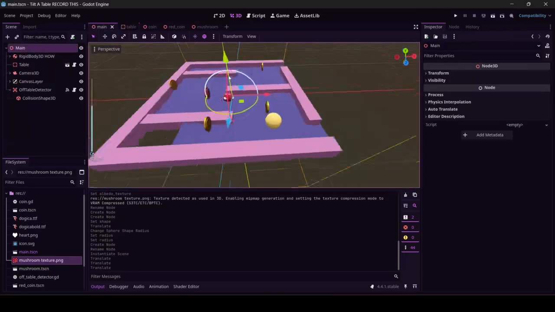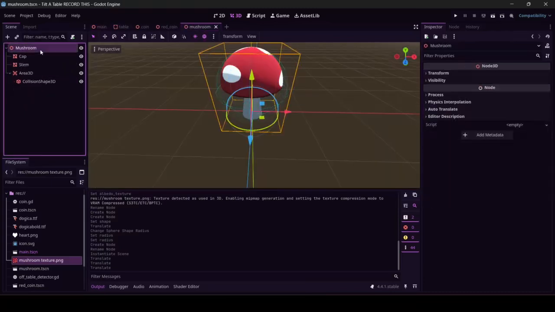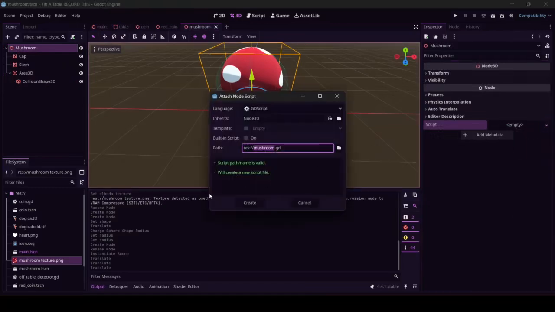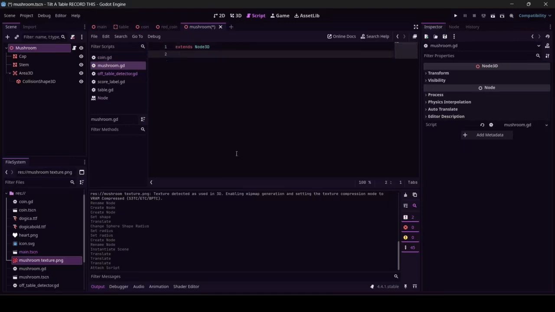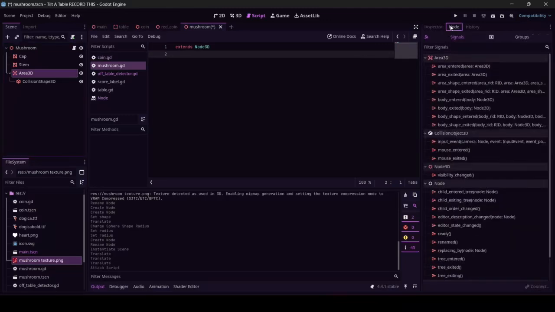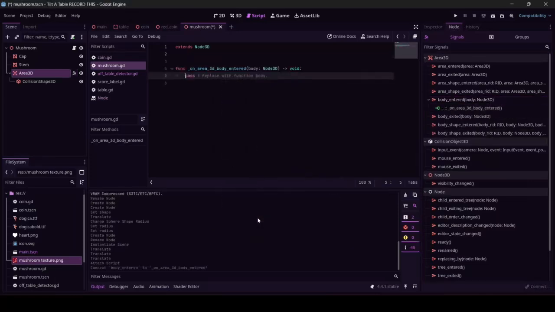When we come over to main, yeah, the mushroom should be sitting there looking at us. Perfect. I'm going to come back into my mushroom scene, and on the root of mushroom, I'm going to add a script. Click the arrow, new script, mushroom.gd. Sounds great, thank you. And I'm going to connect the Area3D to that script. So I've got Area3D selected. I'm going to come over to node, and area, no, I want the body. body_entered. Yep, looks great.